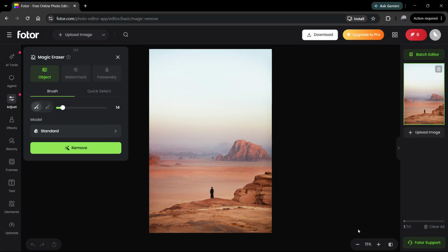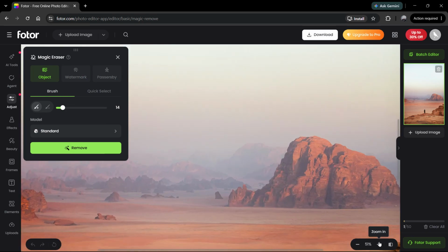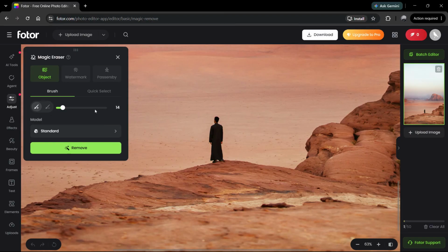Once the eraser tool opens, you'll see a brush size slider in the left panel. This is very important because the brush size should match the object you want to remove. If you're erasing something small, like a spot or tiny detail, use a smaller brush. If you're removing a larger object, person, or text, increase the brush size so you can cover it faster and more evenly.